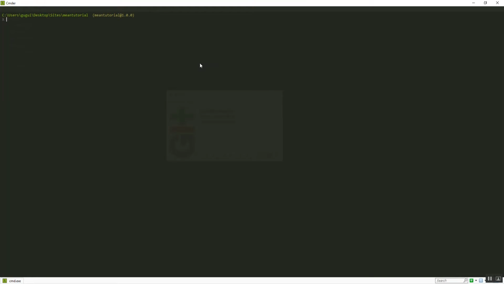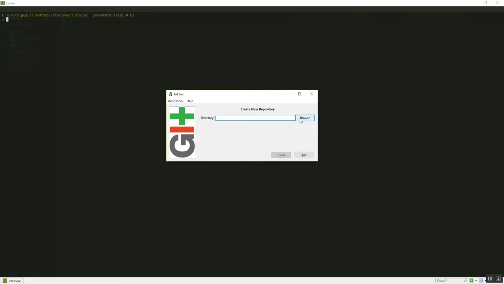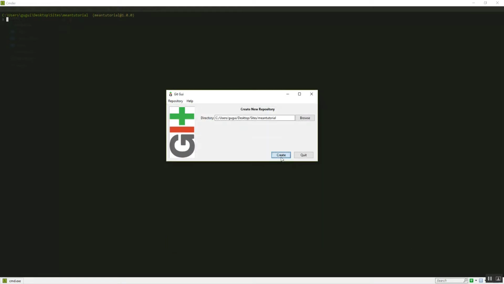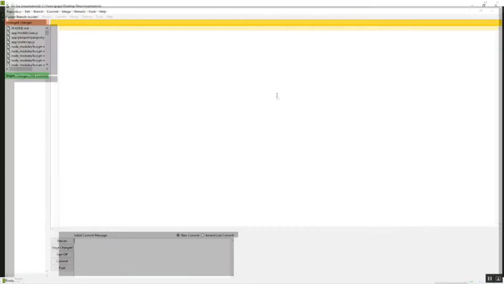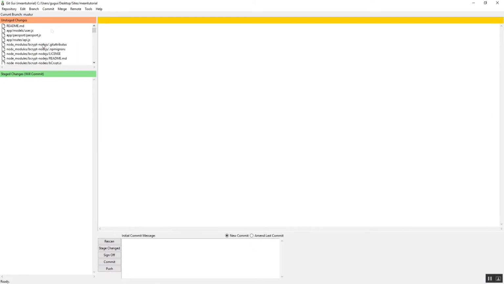Okay, so next we just have to create the Git repository, and you can do this by typing in git init. I'm going to do it a little bit differently. I'm going to use the Git GUI that comes with the Git download. So I'm going to hit create new repository. And once I've navigated to my folder, I'm just going to hit select folder, create. Okay, so I like to use this because it's a little bit easier to use. You don't have to remember all the Git commands and all that.